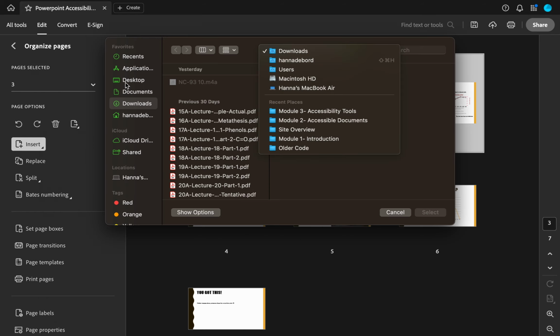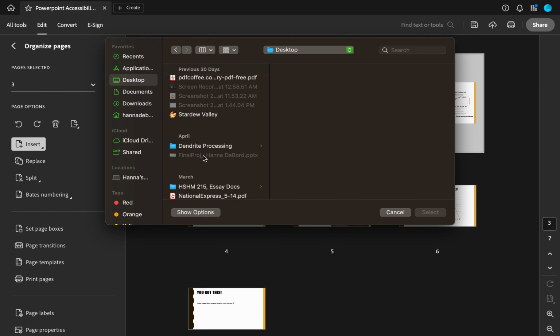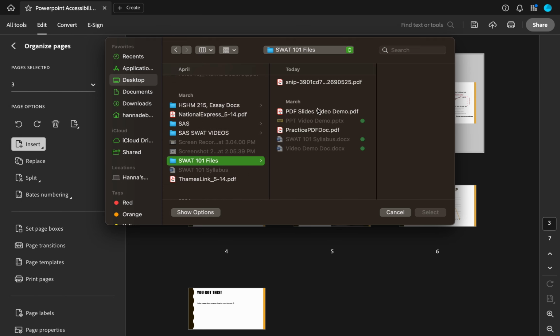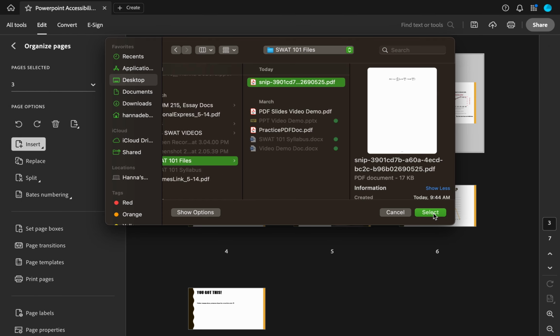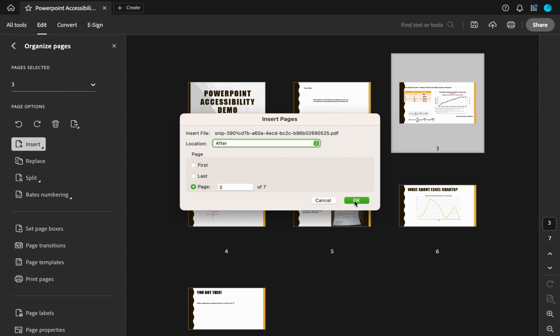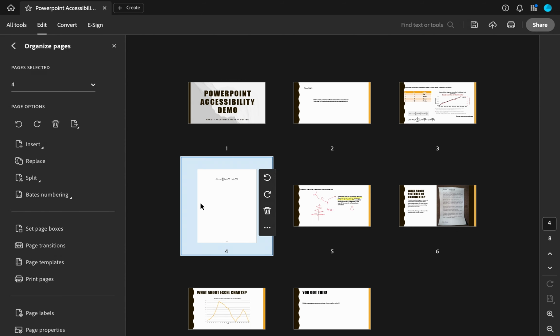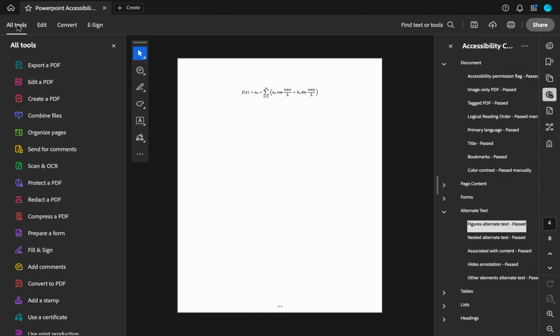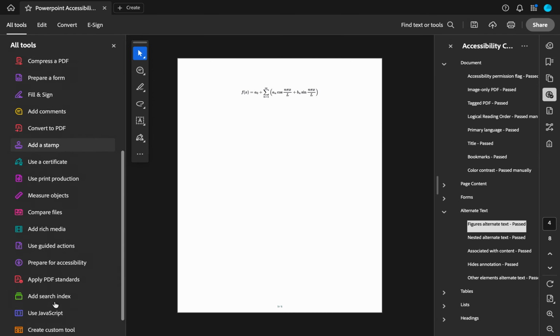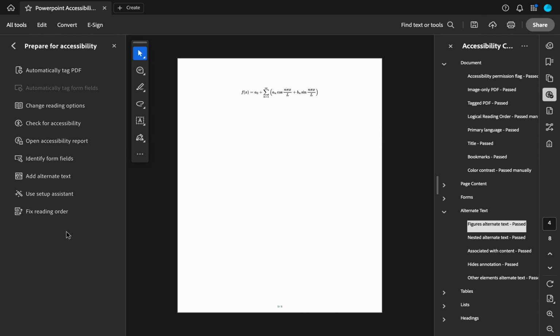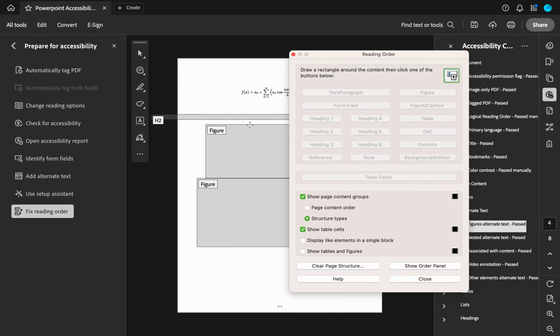So we'll click the page, say insert from file, and then we'll grab the PDF we just downloaded, which sometimes takes a second to figure out where I put things. I've got to organize my files, as you guys can see, but I already put it in SWOT 101 files. So say after the third page, the next page, and then we'll insert it.